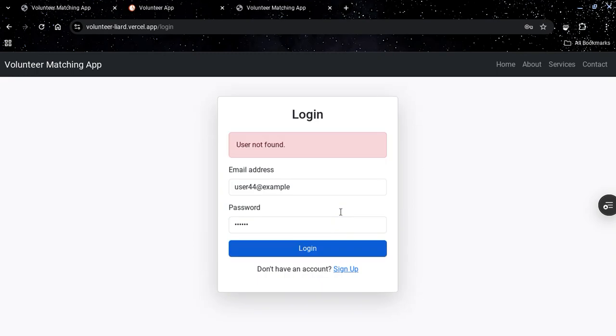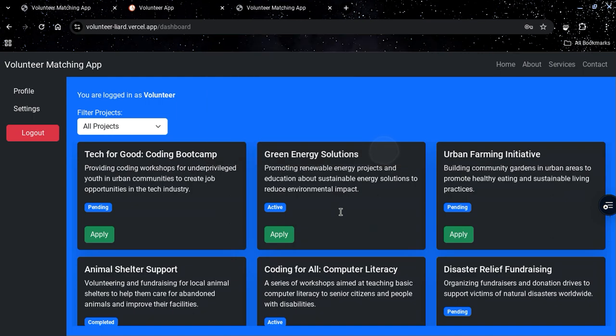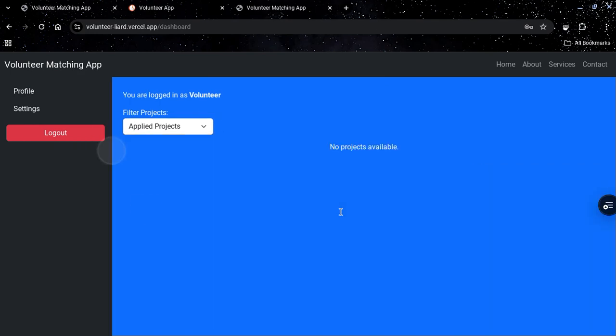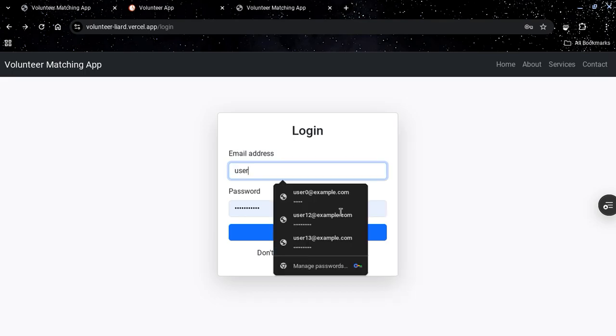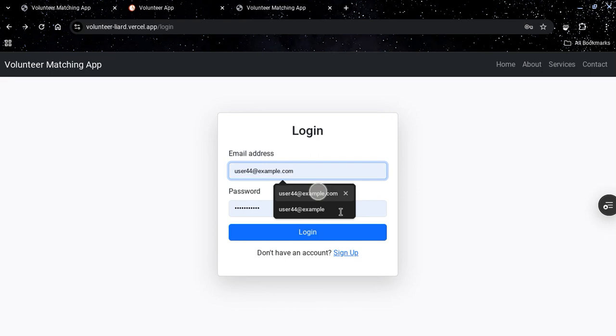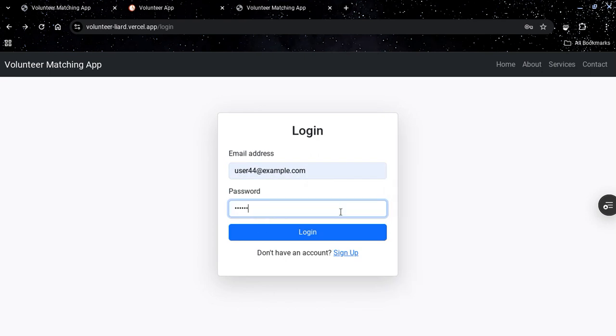When you are logged in as a volunteer, you will have access to the apply button on every project. So you can click on apply to apply for a project. Once you have applied for a project, it should be listed in your applied projects filter. However, in the deployed link there is a bug which necessitates refreshing the page and logging in again to be able to display the new changes.